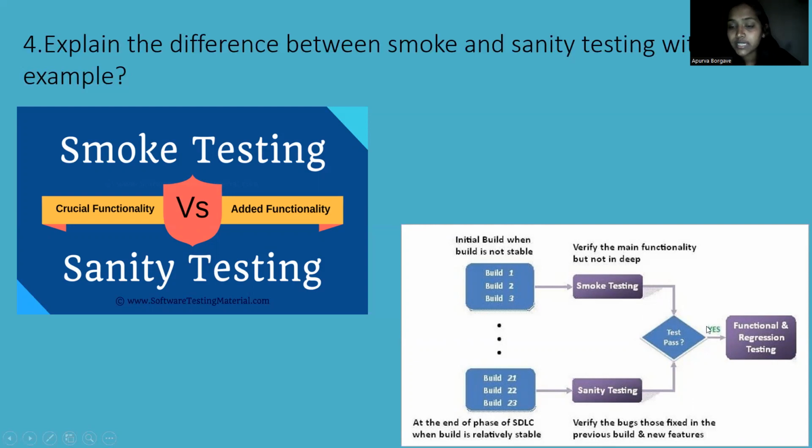If both test cases pass, then you are going to go for the next phase or the next testing. So these were the assignment questions.